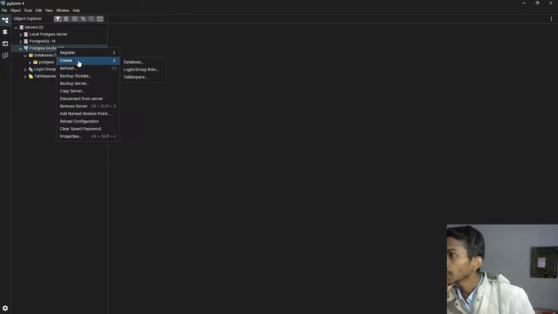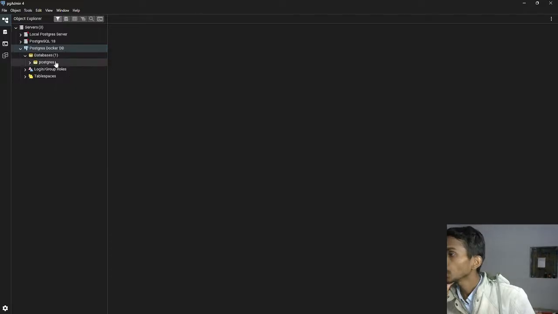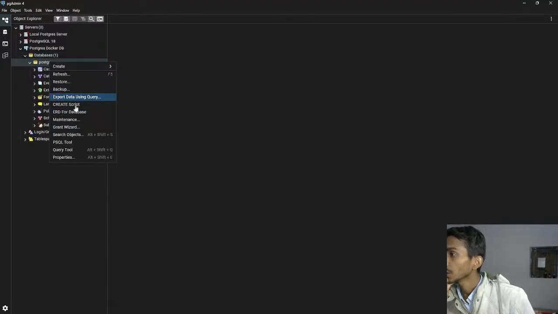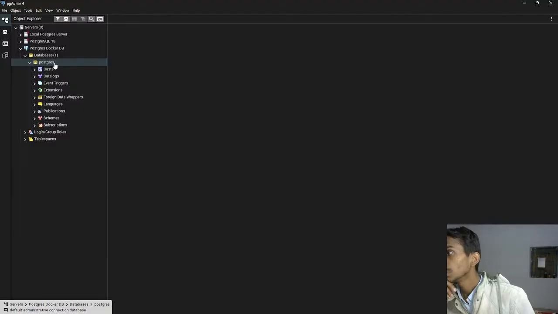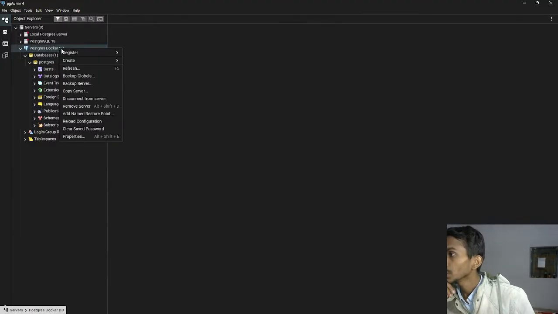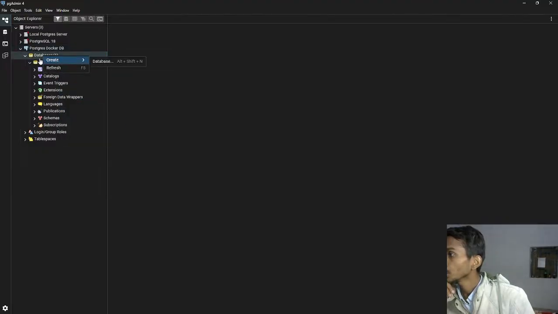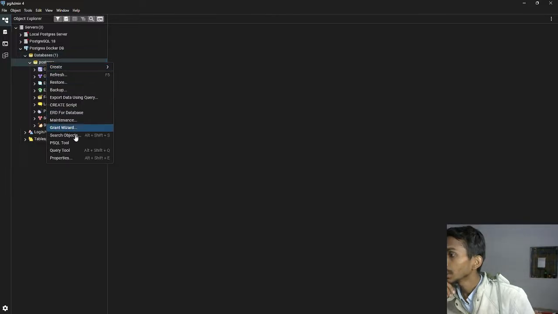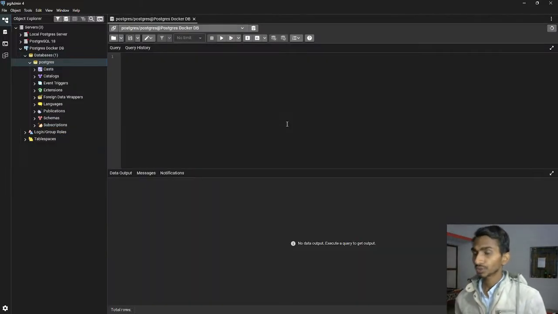I can refresh the database, the Postgres I have, and apart from it I can simply create. Let's go inside Postgres and open the query tool. I can directly get the query tool if I'm not wrong. Can I get it from here? I can't. Nope. So let's get it from here and see how many things we can actually accomplish.